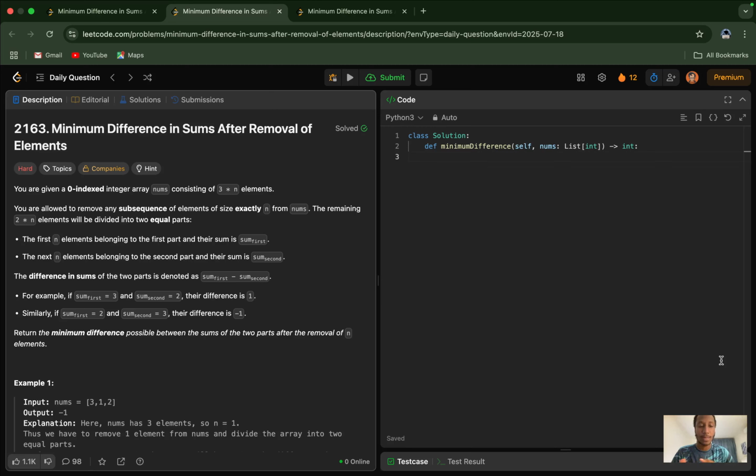The first n elements belong to the first part and their sum is sum first. The next n elements belong to the second part and their sum is sum second. The difference in sums of the two parts is denoted as sum first minus sum second. For example, if sum first is 3 and sum second is 2, the difference is 1. But if it's the other way around, the difference will be minus 1.